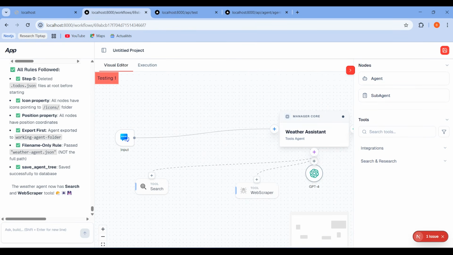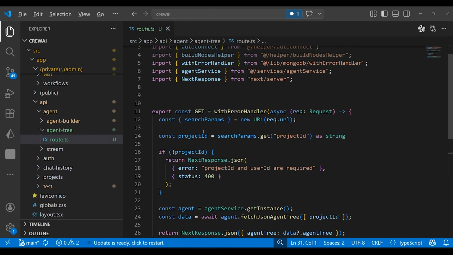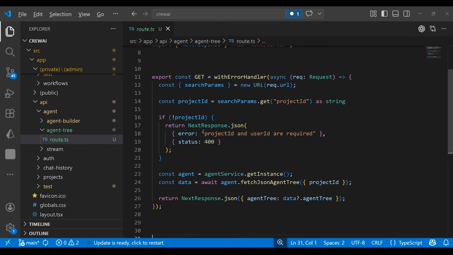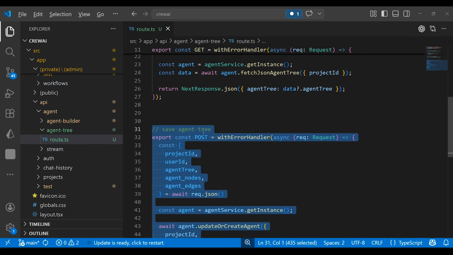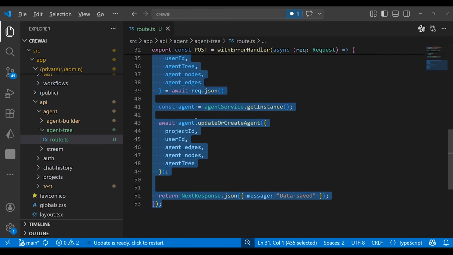Now I'm going to head into the agent tree. As you can see, we got the agent tree here. Now I'm heading to the routes, and we have only one endpoint that we use in order to fetch the agent tree from the database. Now I'm going to pass the save agent tree function, and I'm extracting the project ID, user ID, agent tree, nodes, and edges. I pass updateOrCreateAgents. We're going to pass the project ID, user ID, edges, nodes, but also the tree.